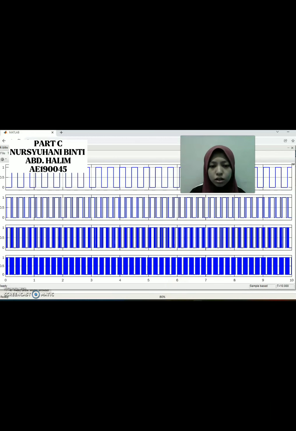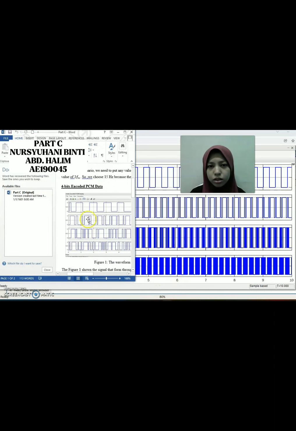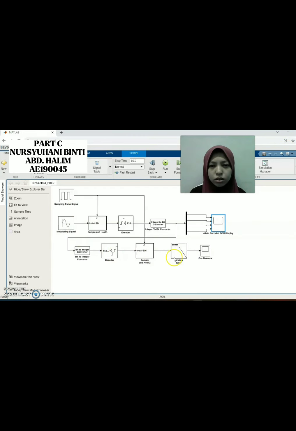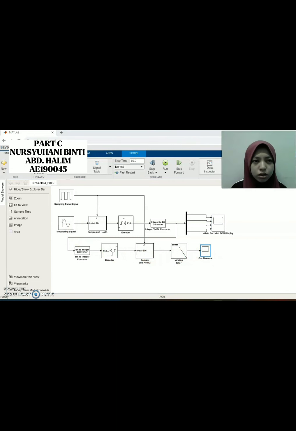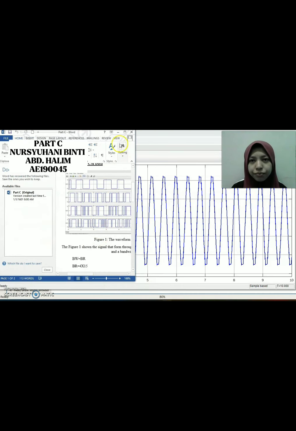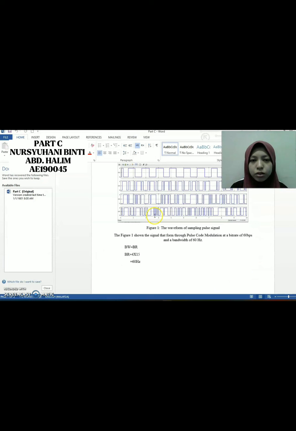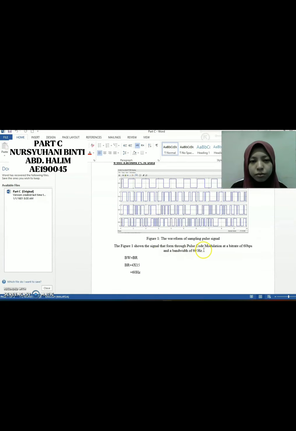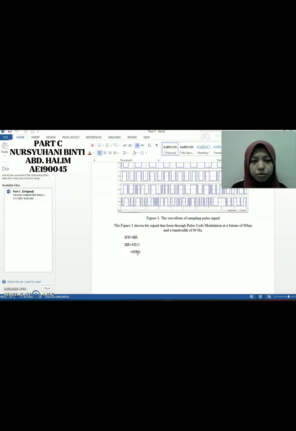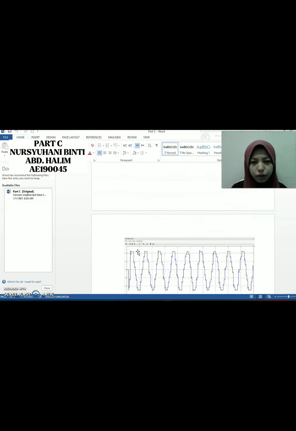Save it for our report like this. For the oscilloscope, the signal at the scope looks like this, the same as this. In the report we can see the signal from pulse code modulation has a bit rate of 60 bps, because 4 times 15 is 60 Hz, and the bandwidth equals the bit rate.